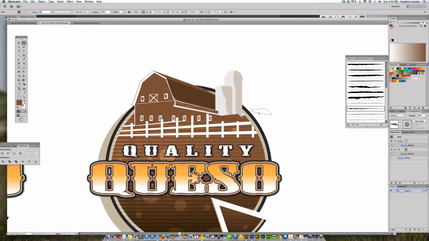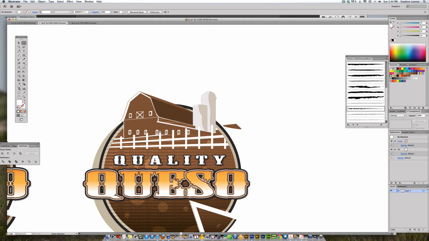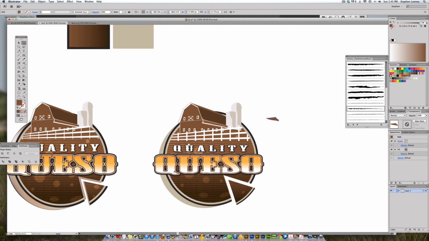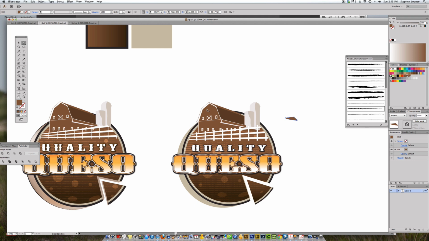What's going on here? These elements did not come to the front. There we go. And this element did not come to the front. There we go. Okay, cool. And you can refine this stuff in here to make it look a little bit more believable. Let's see, did I miss anything?